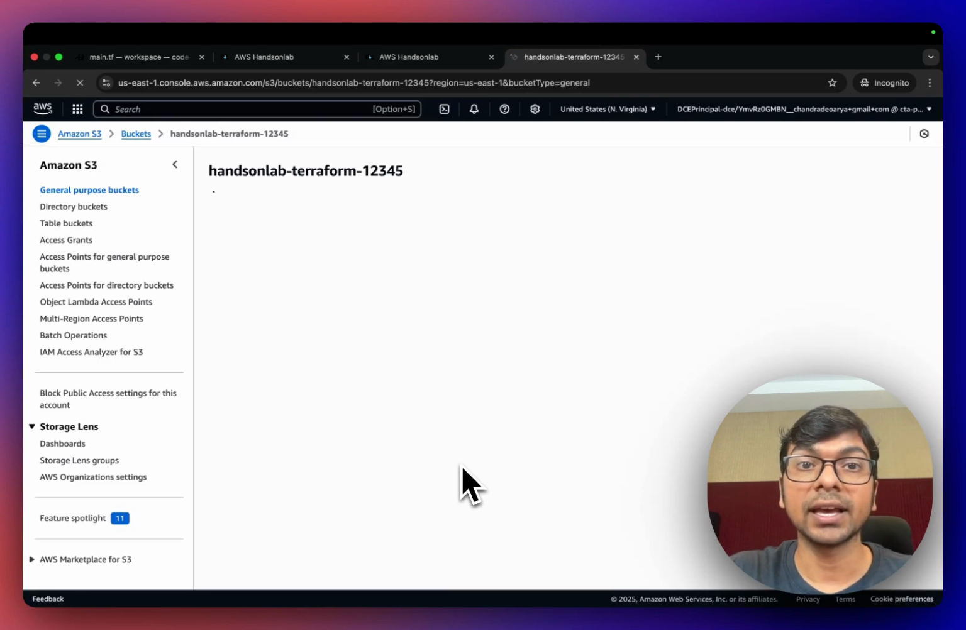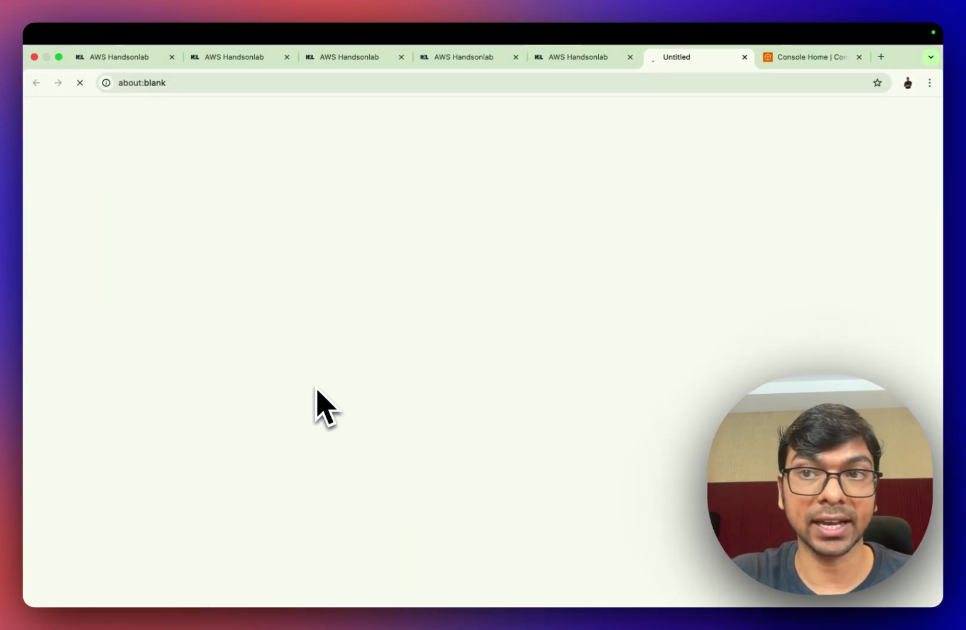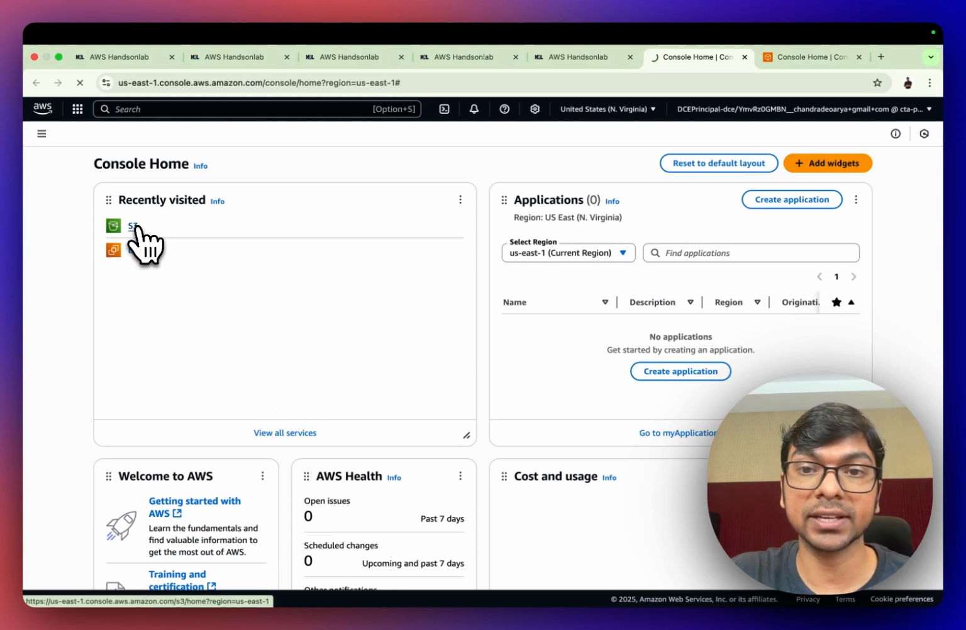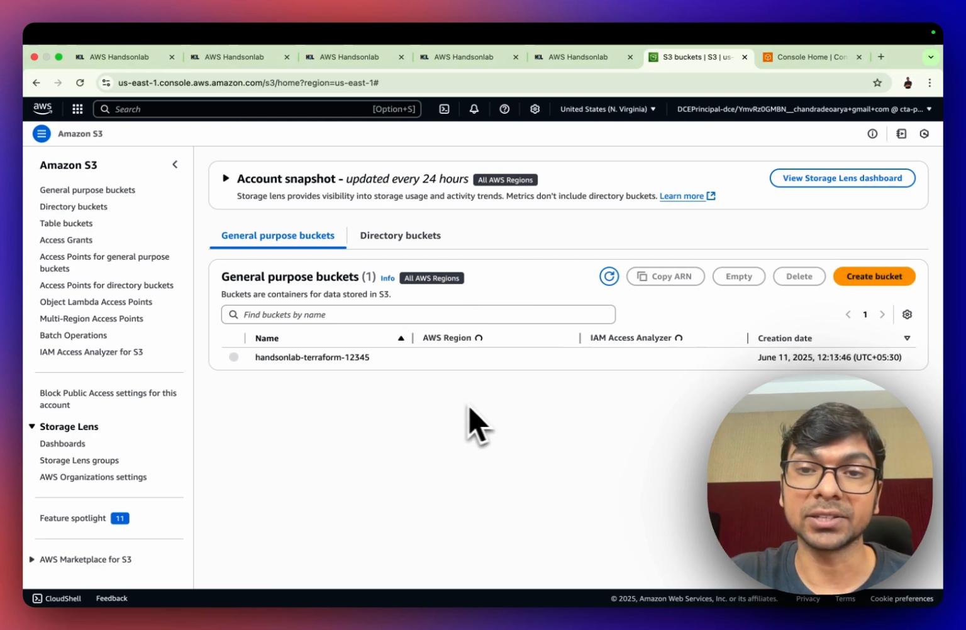The best part is, as an instructor, you can also go to the student's account and see whether the student has created that lab environment or not. So for example, in this case, I am logging into this student's account and I can see that the student has really created this bucket.